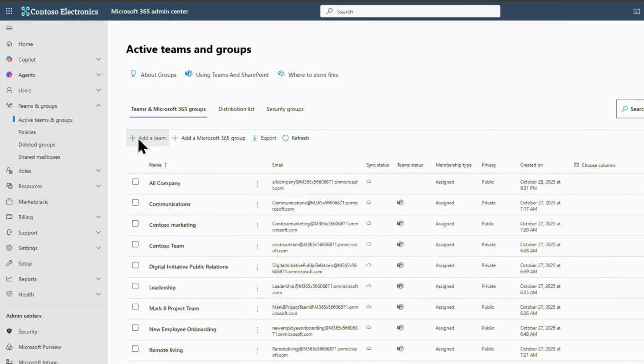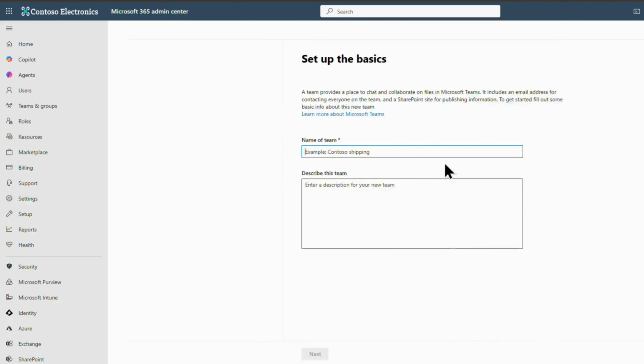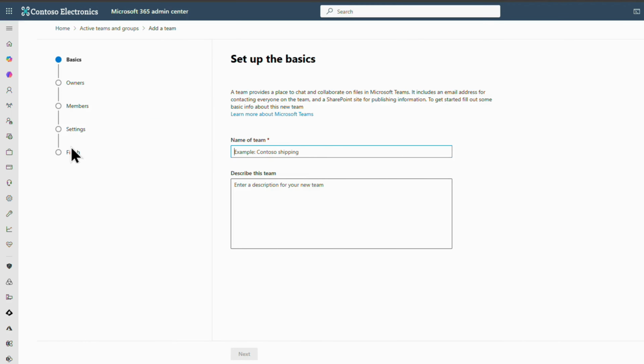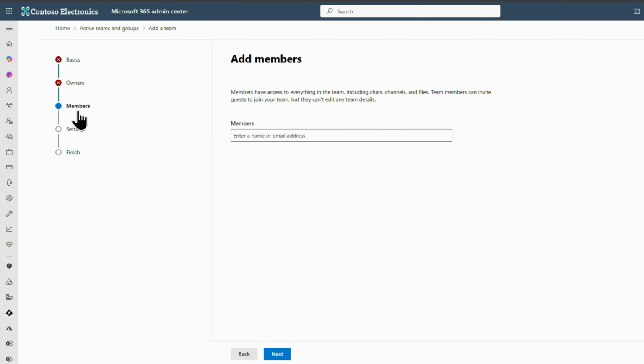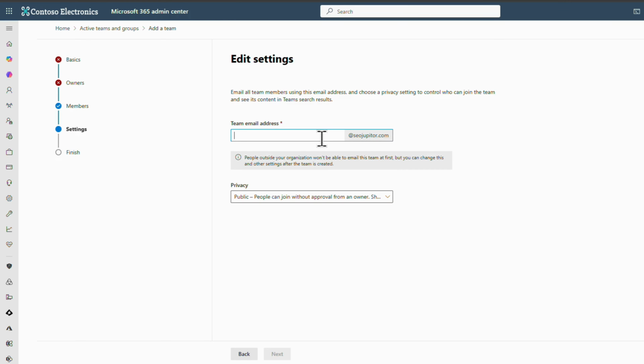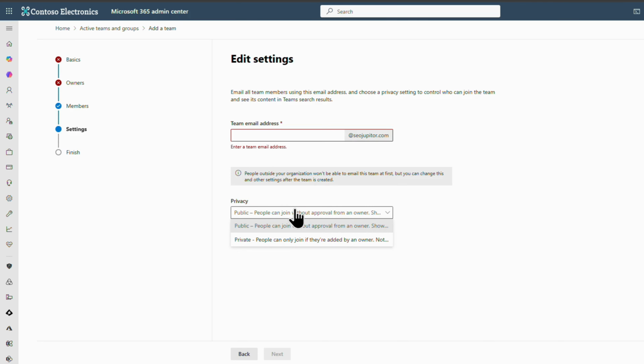If you want to create a team, you can directly click on it and provide the basic details, like the name, who will be the owner, how many members there are, and settings like the team's email. Basically, what we give as the name will be the mail ID for that group. If you want, you can change the email, but in most cases we give the same email address as the group name.